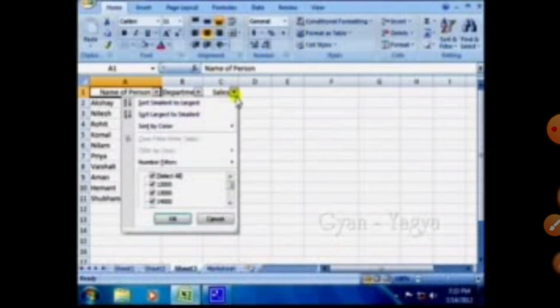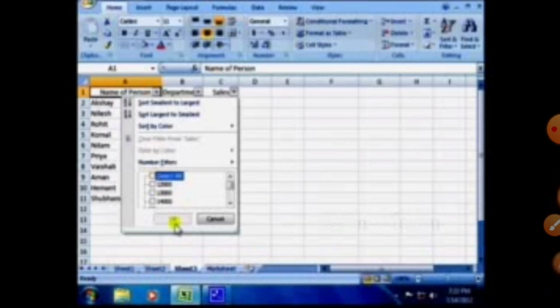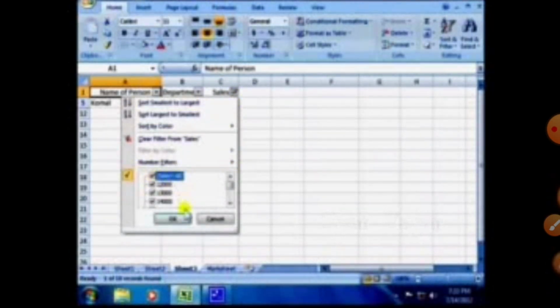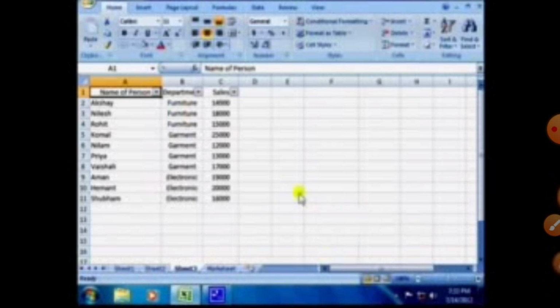And here by sales also we can see, same as the name of the person and department, how much each person sold. So we can see the greatest sales here, the 25,000, who sold it, and which department he or she belongs to. Click on OK, and in this way we can see the sorting. So this is a great facility for the user of Excel. It means we can see all the things at the same time.